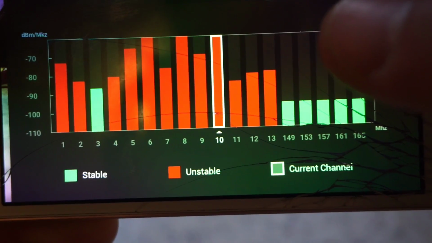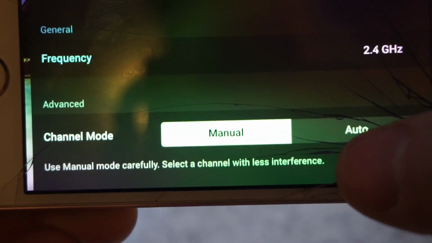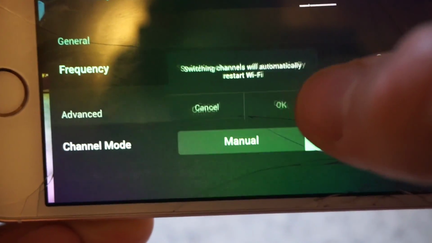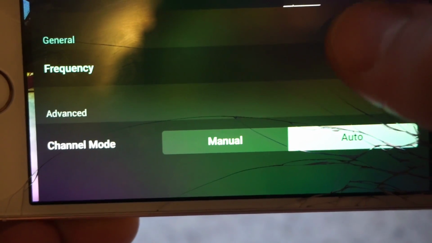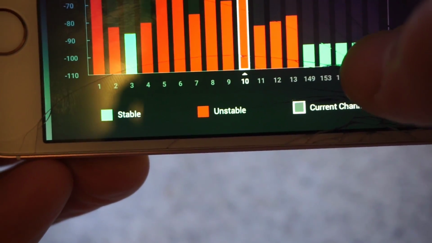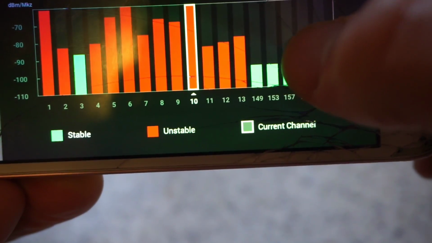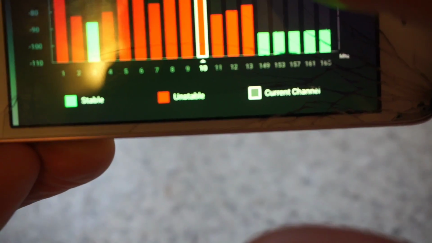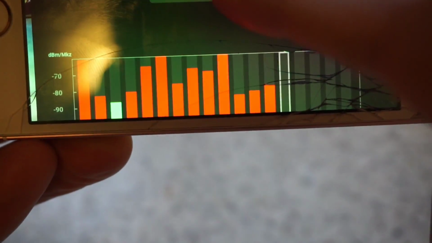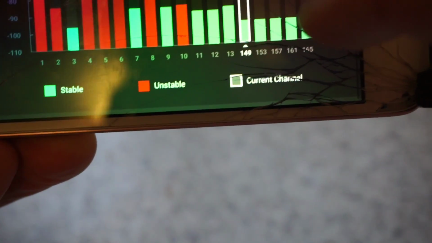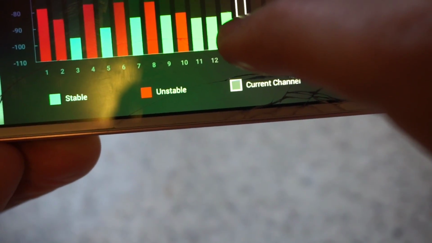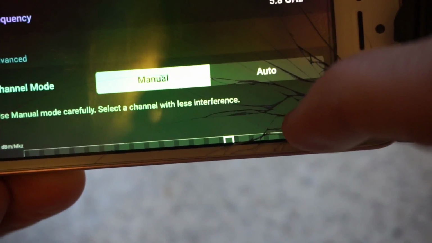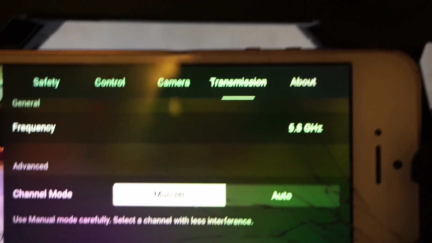So how do you change the channel? Right, well basically normally it'd be set to auto, and you want to change the channel, and then I'll scroll up and I'll say I want to go over 100. So then you have to go to manual, and it will say choose what channel you want. So there, 149, okay. And when I scroll down, I'm now at 5.8, guys.